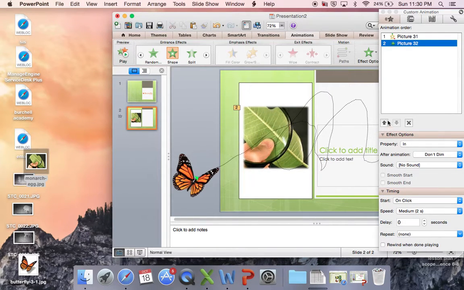Notice the order. If I want the order to change, I can have it clicked on here, hit this arrow, and it's going to move it to the top. And so now the first thing that will happen will be this leaf. The next thing that will happen will be this. So if I want this to happen, instead of having to click on it, I can make it happen with the previous thing. This will kind of come in and the butterfly will fly at the same time. And so that's a nice thing.